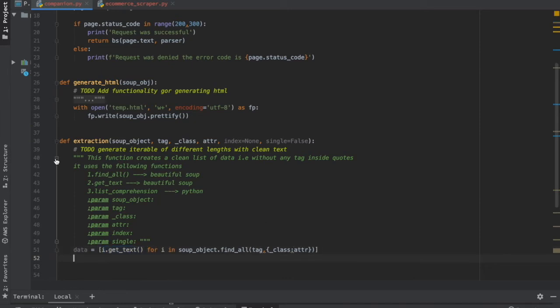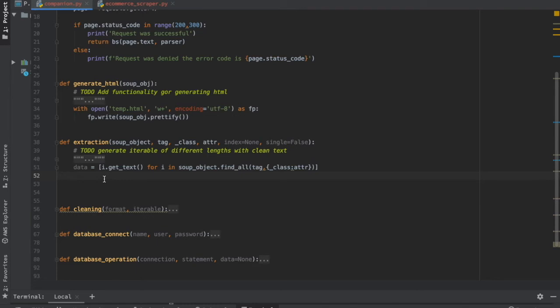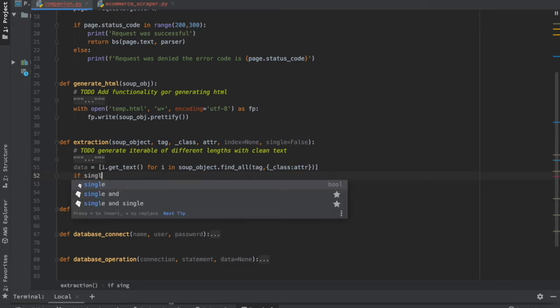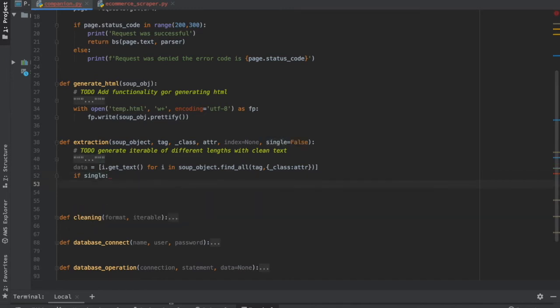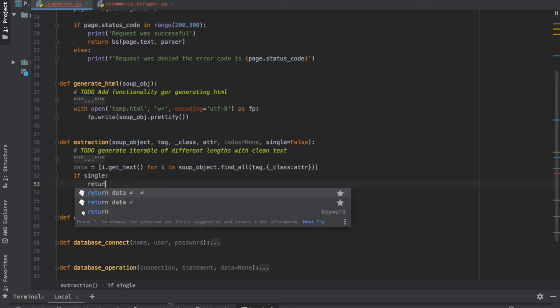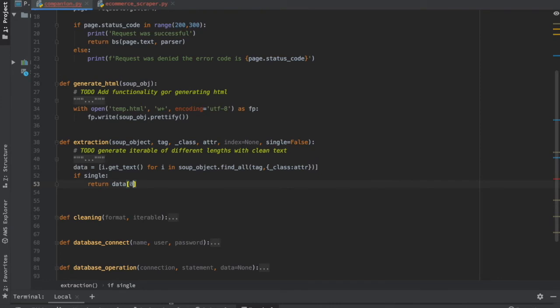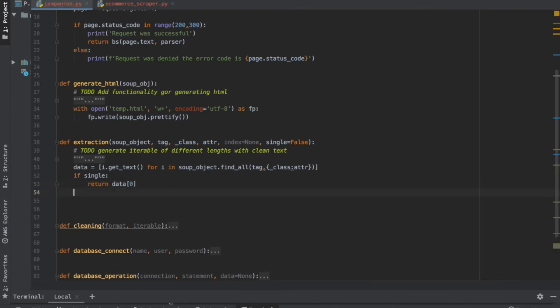Now let's handle the extraction. Suppose we want to get only the first occurrence of the value. Suppose I use this on some other page, we'll see. If I want only one value, not the complete list or complete data, I want the first value. What I can do is return the zeroth element from the data. So it's very basic. I'll just say return data[0].